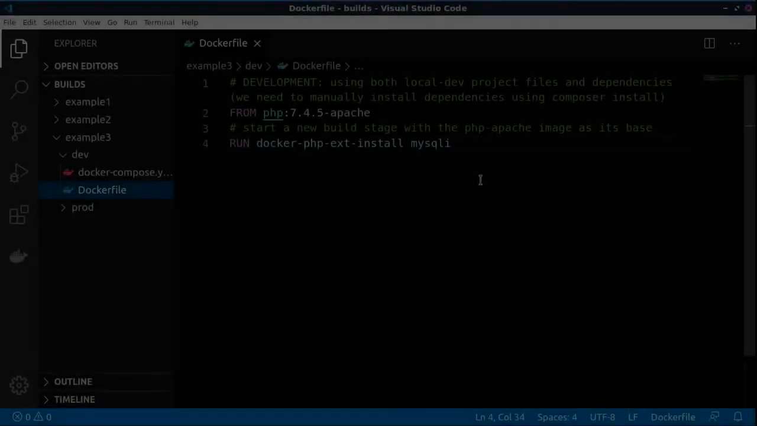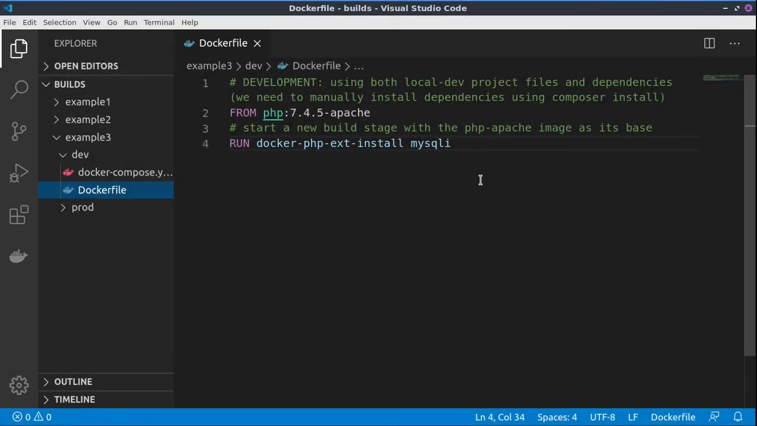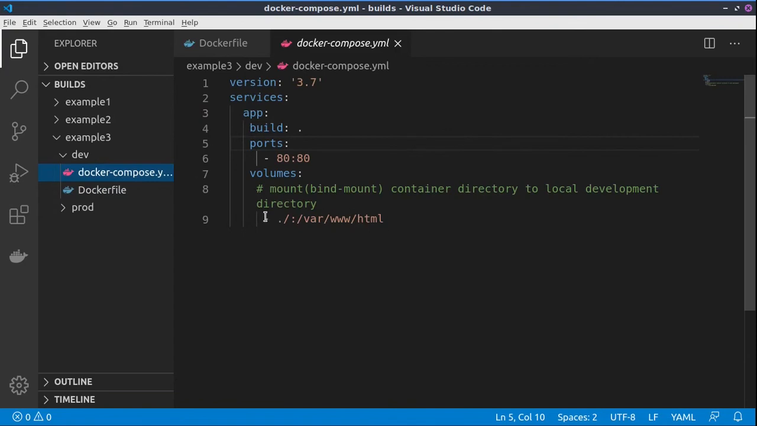Let's see how development and production containers can differ. In this example, we are running PHP and Apache server. Then we are installing additionally MySQLi extension in order to use MySQL from within PHP. In the Docker compose file, we are having a bind mount. This means that we are binding a local directory where we are developing our files into the container. This way we can develop in our local machine and test the development inside of a container.